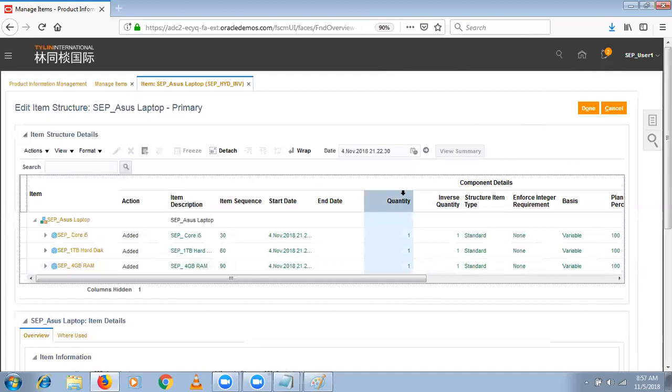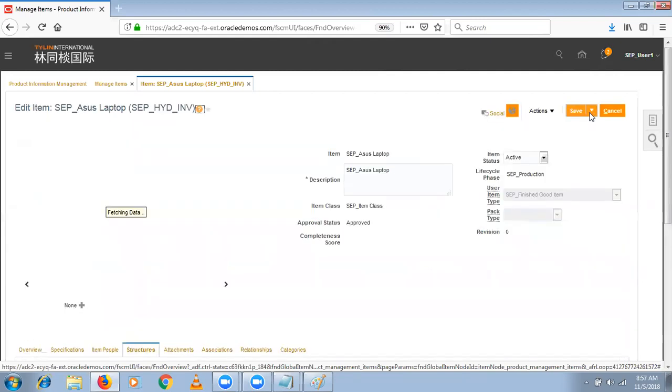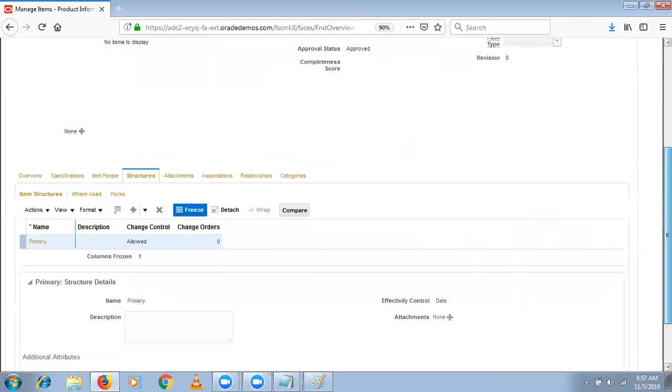So in item structure, we maintain the list of components required to manufacture a finished good item. We defined one finished good item, and we associated 3 components. Select done. Select save. Does anyone have any questions on this basic item structure scenario? We didn't discuss any fields, right? We are going to discuss all those fields from Friday onwards. Till Friday, we are going to perform a very basic flow only.